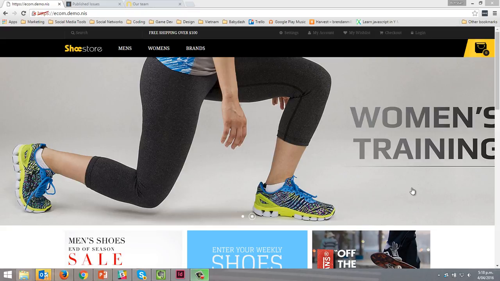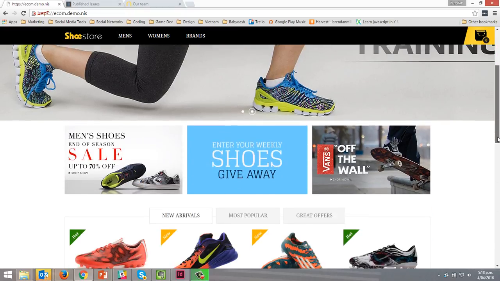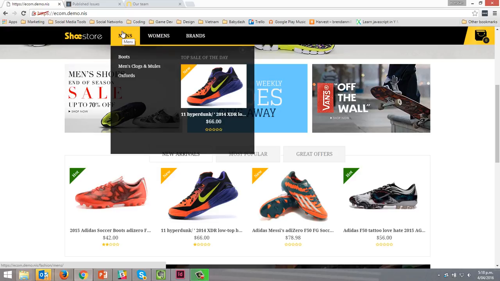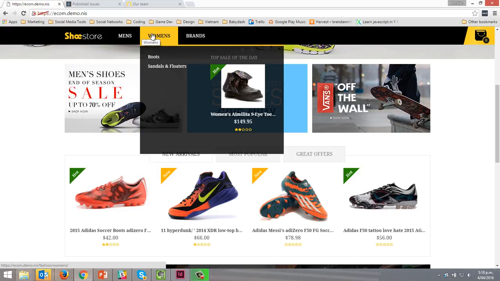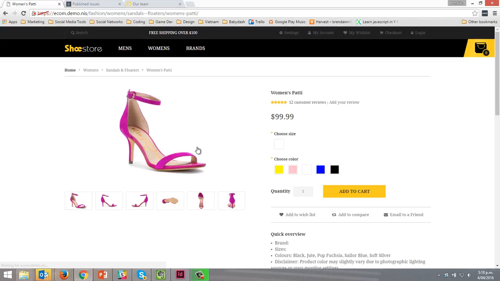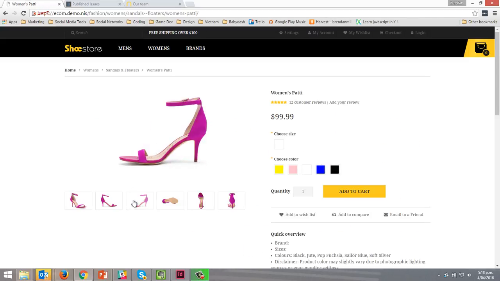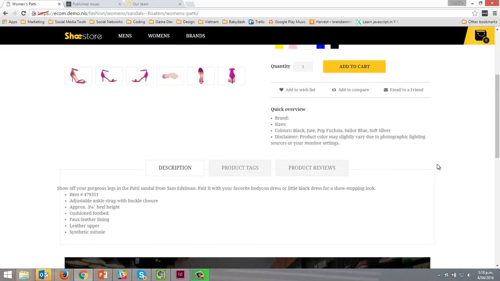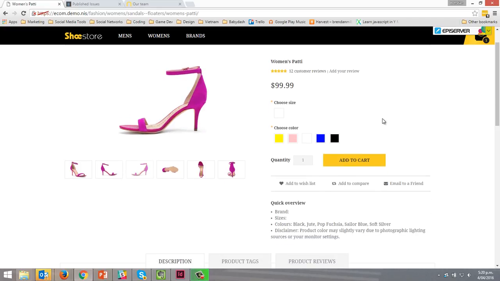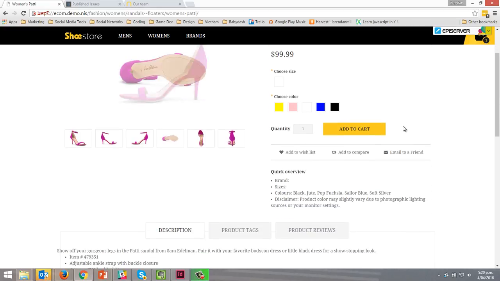You can see if I scroll down, it's got some of our newest products and so on. At the top we have categories: men's, boots, etc., women's. So I'm just going to dive into women's sandals and floaters. And then obviously I can jump into any of these products and see all the different images, pricing, and then description and so on.